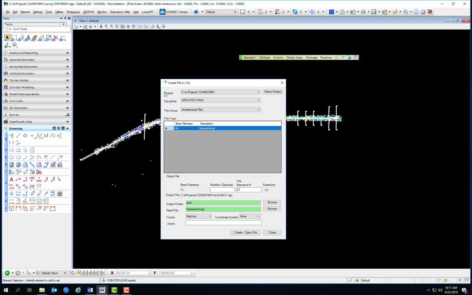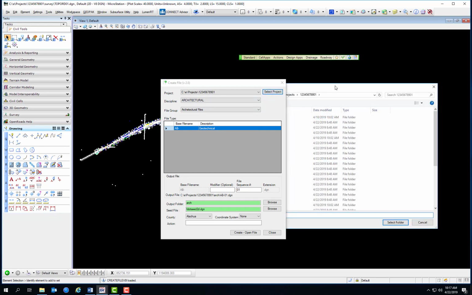A brief tour of this dialog. The first drop-down menu, entitled Project, allows you to select your active project. It'll populate any project that's listed in your projects folder and has a PCF file, or project configuration file. If you do not see the project that you'd like to use, you can select the project and browse for it.